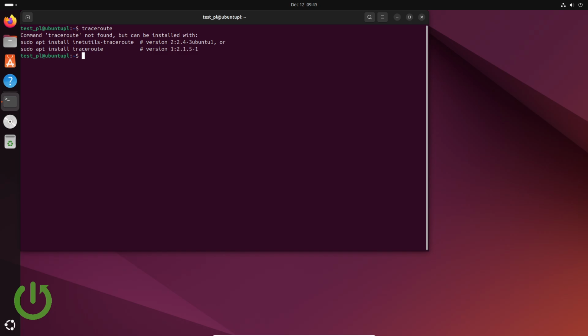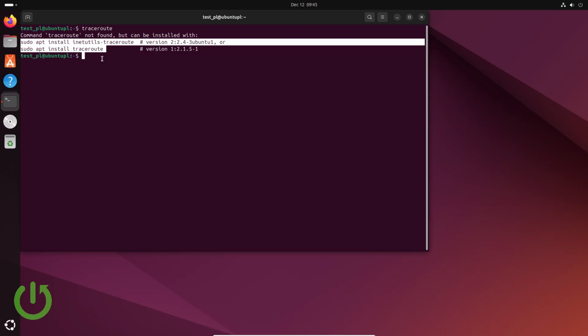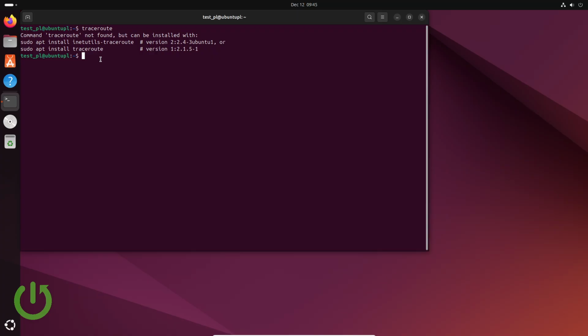And how to install it? As you can see, traceroute is not found. You have two options: sudo apt install traceroute or sudo apt install inetutils-traceroute. I will maybe choose the second one. It doesn't really matter, both will work. So sudo apt install traceroute and enter. And of course we have to type in our password.